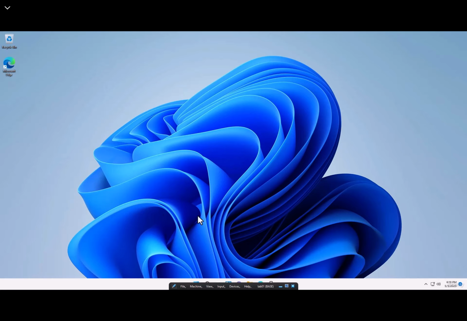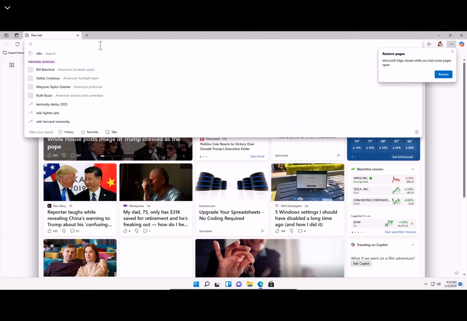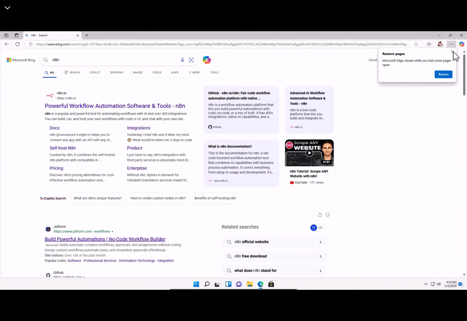Can we move this around? It's been a while since I used this platform. All right, I guess not. So I'll unpin it. Once again, let's try to go back to here. We'll go to n8n. No, we're not going to restore pages.